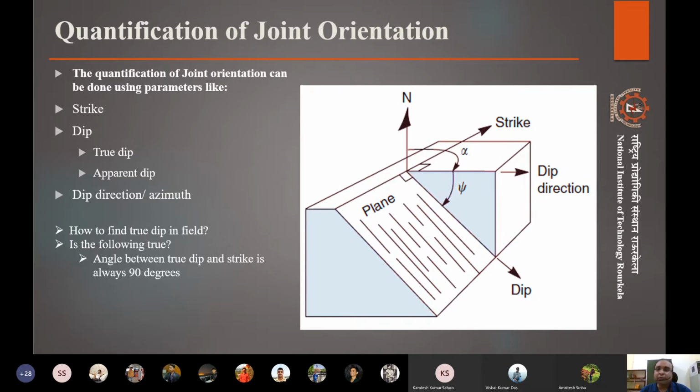How will you find a true dip if you go into the field and see a plane? If it is a plane and it's not easy to understand whether it is at the true dip or an apparent dip, whatever slope we are seeing, right? Does anyone have any idea how to find the true dip? Any practical way we can find out?